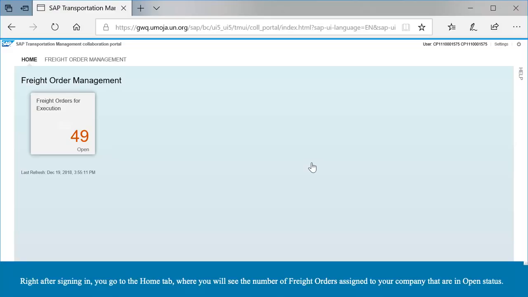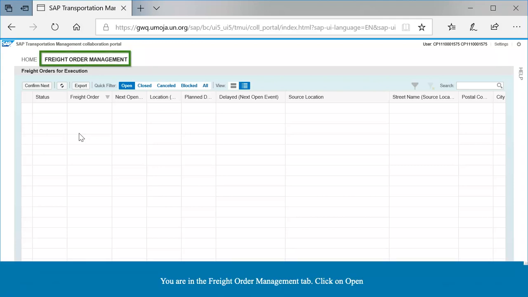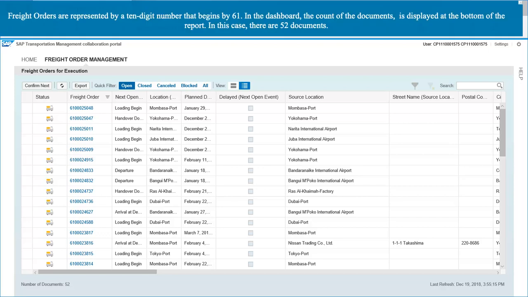Right after signing in, you go to the Home tab, where you will see the number of freight orders assigned to your company that are in open status. Click on Freight Orders for execution. You are in the Freight Order Management tab. Click on Open. Freight orders are represented by a 10-digit number that begins with 61. In the dashboard, the count of the documents is displayed at the bottom of the report. In this case, there are 52 documents.